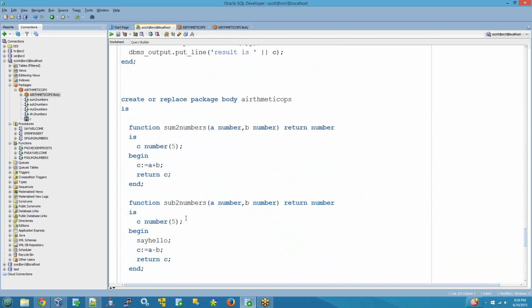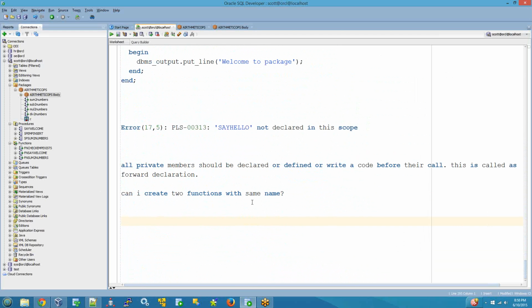Okay, so now inside a package, can I create two functions with the same name? Yes, but only in packages. But at the schema level, no. If anybody asks you, can I create two functions with the same name? Yes, but only in the packages, not outside of the packages. At the schema level, no.